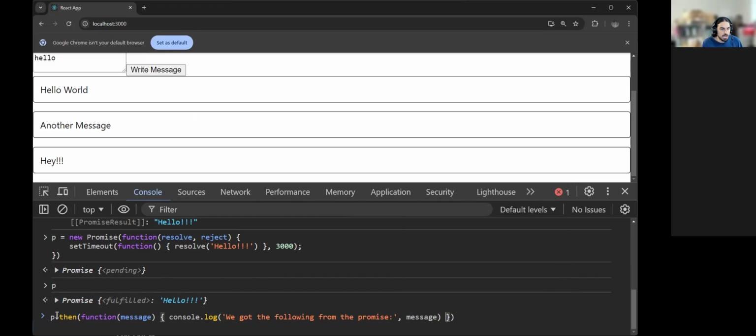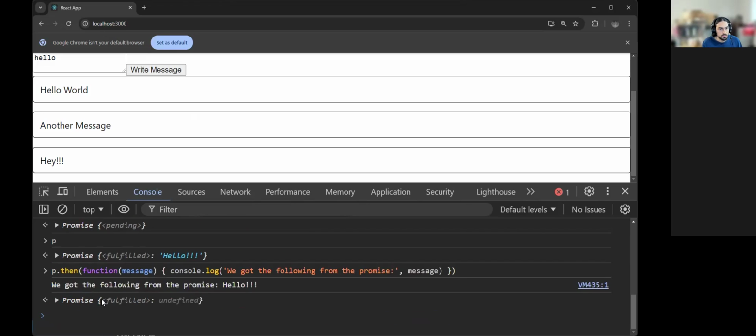So basically I'm saying after the variable p, which holds a promise, after the promise has been fulfilled, then I want to call the function that I pass. And since it was fulfilled with a value, that value is accessible through the message variable here. So you can do whatever. So it's going to console log, we got the following from the promise. We got hello here. Console log is just a function to print a message to the console here.